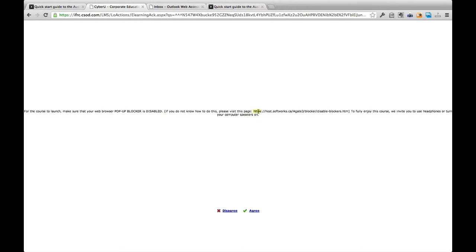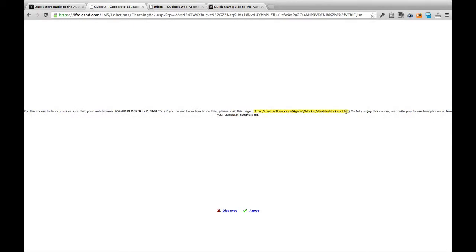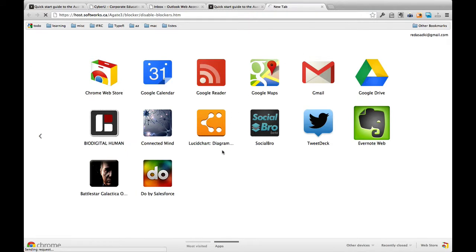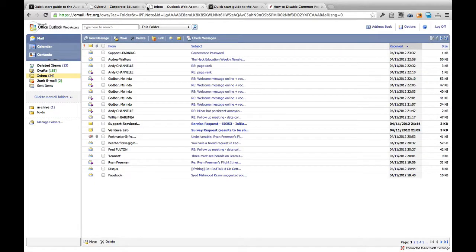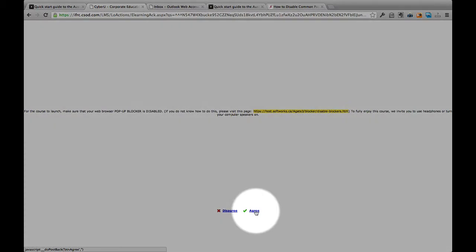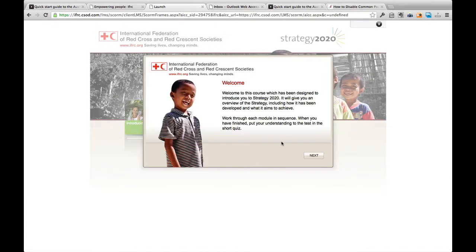So there are some instructions here on how to disable blockers in various browsers. Unfortunately, what you have to do is select it, then copy it, and you can go to that other page and see instructions on how to disable common pop-up blockers, or ask your IT team. That's really outside the scope of this tutorial, but once you've done that, you basically want to agree, and this now loads the title, meaning loading the course. You'll see there's a separate window that opened up here. And now the Strategy 2020 course is loading.